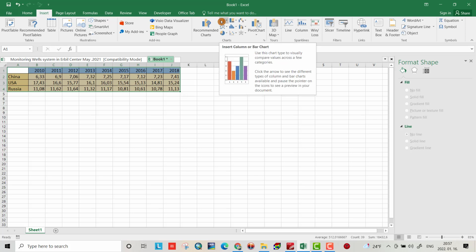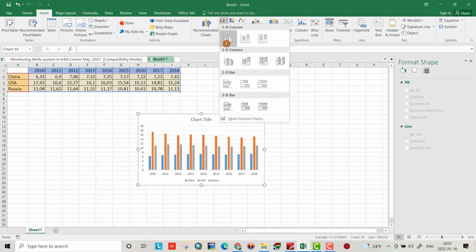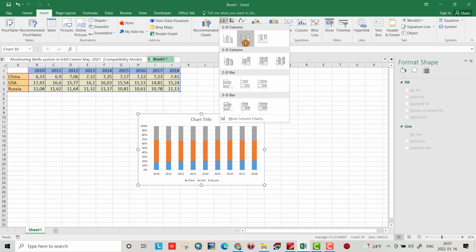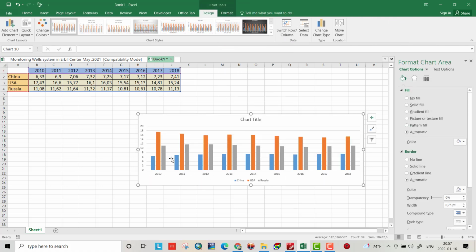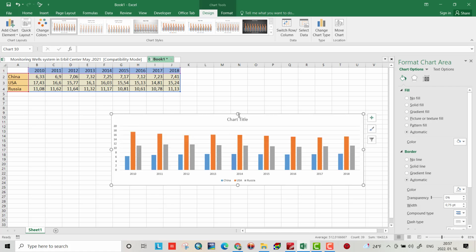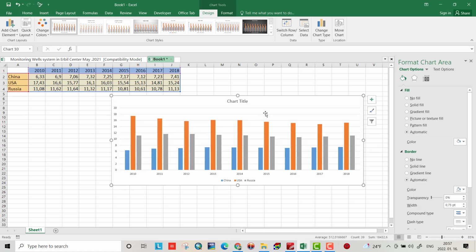Simply select the data and from insert select bar chart, which type you want. You can choose. I choose this one. Okay, now I have bar graph.